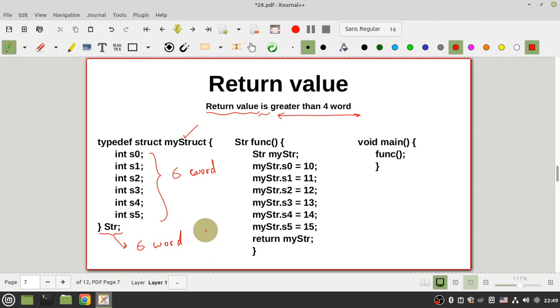With typedef you can define a new type in your program. In my function I have this type. I have a variable whose type is this struct, so the size of this variable is 6 words. The value of this local variable is here. Word 0 is 10, word 1 is 11, and word 5 is 15. And I want to return this value to the main function.